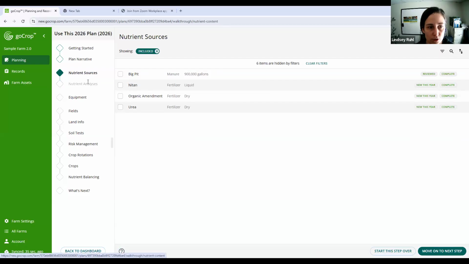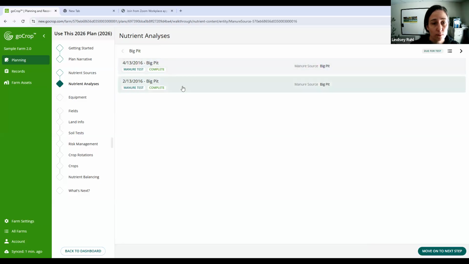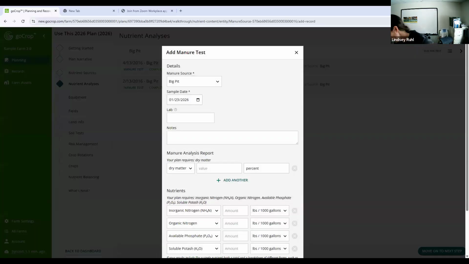All right, we're going to move on to nutrient analyses. And we've got our list of nutrients, what they are, some more description, and then if they're due for a test or if they're new this year, which is kind of neat to see. So once we click on our nutrient, we'll start with the first one and start adding information there. We'll click the big pit, we'll see we do have a couple of tests, and we're going to add a new manure test. It's telling us it's due for one. So you might have a manure analysis that you want to use. If you don't have one, you should get one. They need to have one every year. There should be a new one.